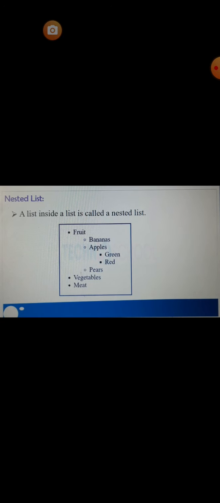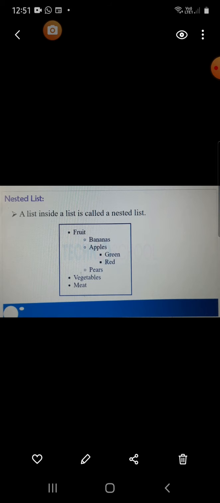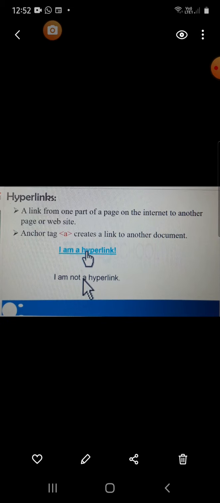Nested list. A list inside a list is called a nested list. So a list will be present inside a list, that is known as a nested list. Now see, fruit. You all know lots of fruits. Apple and banana are given here. And then again inside that, green, red, they are given the colors. And then pears, those are the fruits. The next one, vegetables, meat. Like that we can give a list inside a list, that is known as nested.